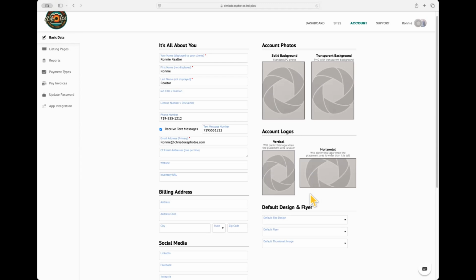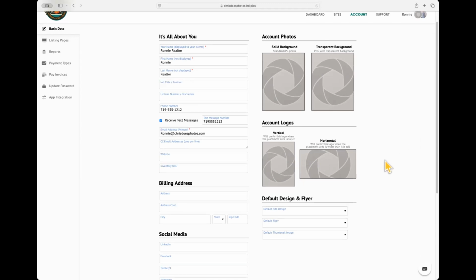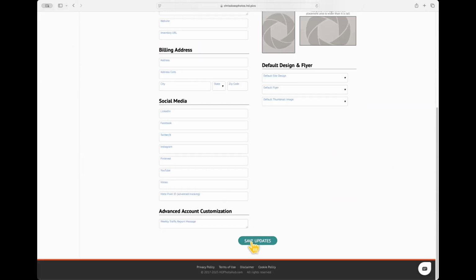The other note I want to make here, if your logo includes a headshot, you may or may not want to also have a headshot up here. You're going to have to experiment a little bit. And so what I would recommend doing, if your logo includes that headshot, I would put your regular headshot up here, and then I would fill in your account logos if you've got both. If you've only got a horizontal, use that. If you've got a vertical, you just use that. If you've got both, use both. And then make sure you save updates.